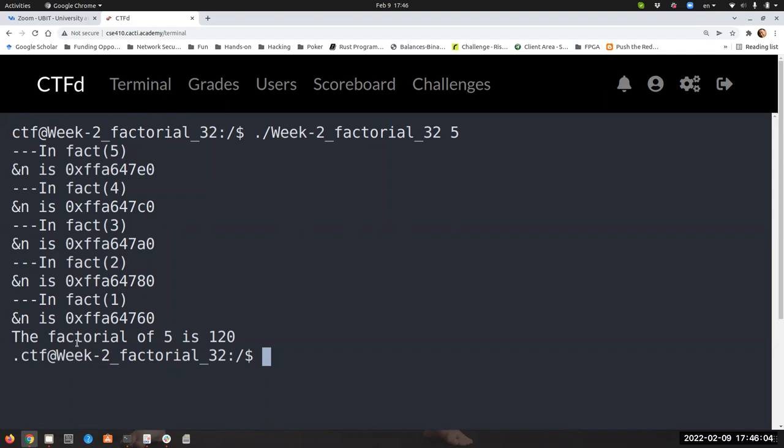The first time we call this function, we are actually in fact 5. Then we're printing out the parameter's address. And you can see the parameter's address is on the stack, FFA647E0. Okay, 7E0. So in that fact 5, to compute itself, it has to compute fact 4, right? So it will make a call to itself to do fact 4. And the stack goes down. That's why you can see in fact 4 we also have that parameter n. However, the address here is 7C0. Previously, it was 7E0. So it goes down.